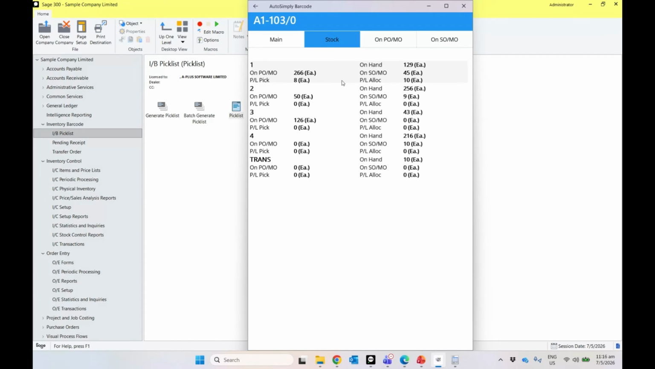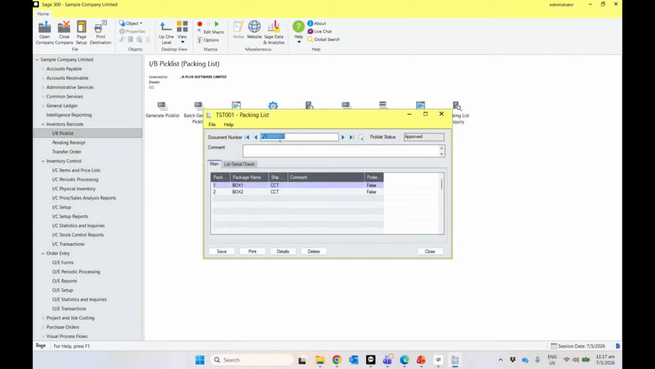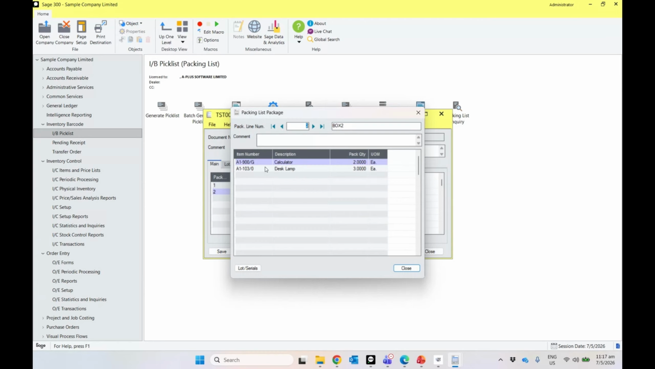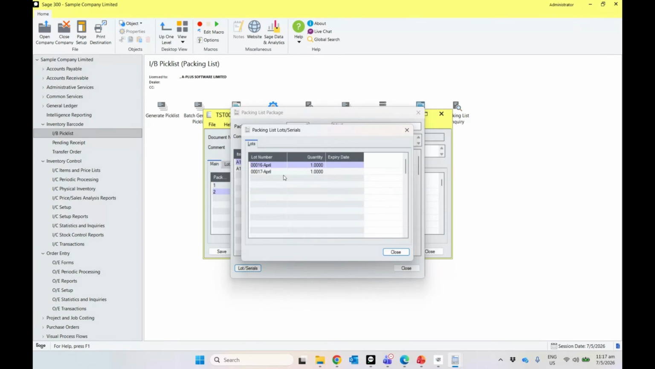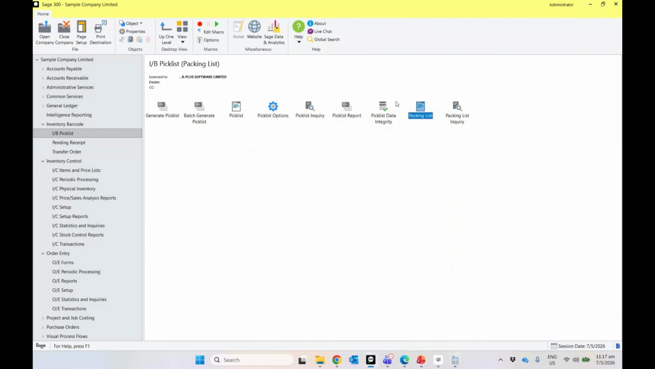So because we haven't shipped yet, this pick quantities and pick allocation are all still within our inventory on hand, right? Now on the back end, on the desktop side, you can also see that we have a packing list table. So we can also see for pick list number 1, which boxes are involved. I can see the detail, which items are in that box, and then for lot tracked items, which specific lot are actually in that box. So all of that is captured in the packing list setup table.